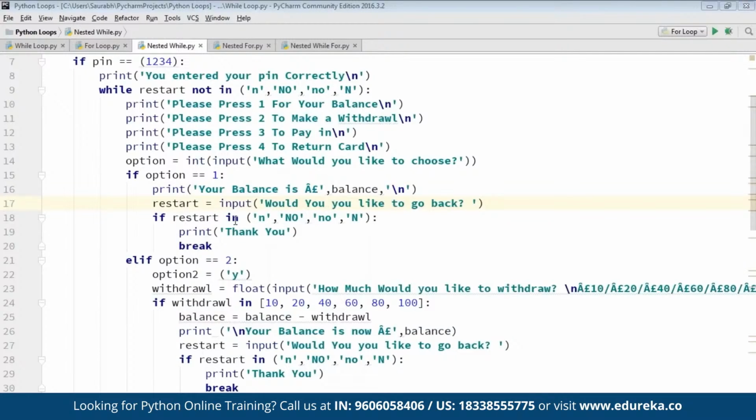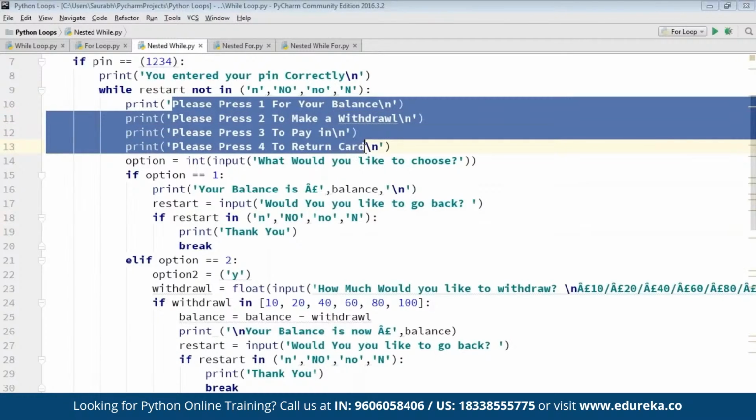And if your restart value lies in this particular tuple, then it will break and it will print a thank you statement. But if you want to continue or you want to go back, then you can press anything else apart from small n, no, or capital N. So if you press any other button apart from these, it will actually go back, and in the while statement, as you can see, it says that it is not present here. So it will give you all these 4 options once more.